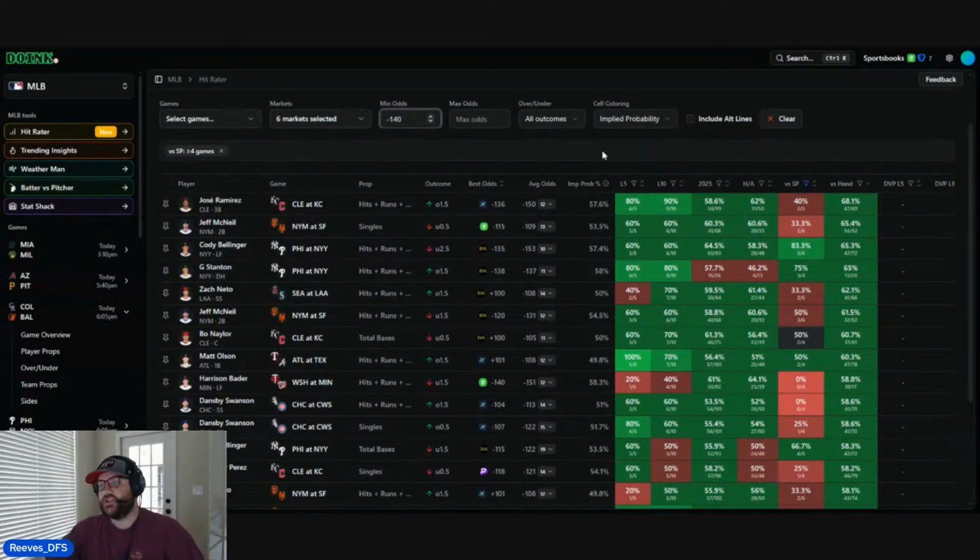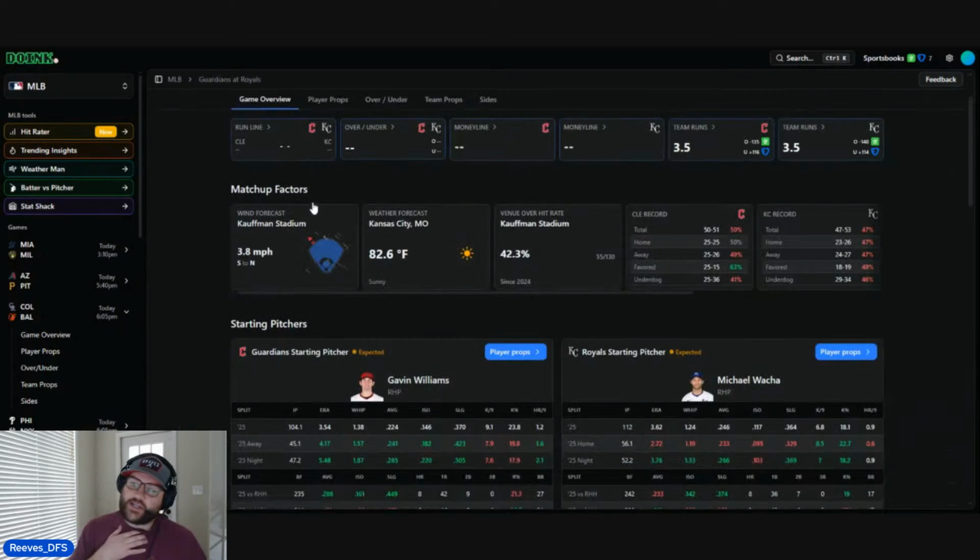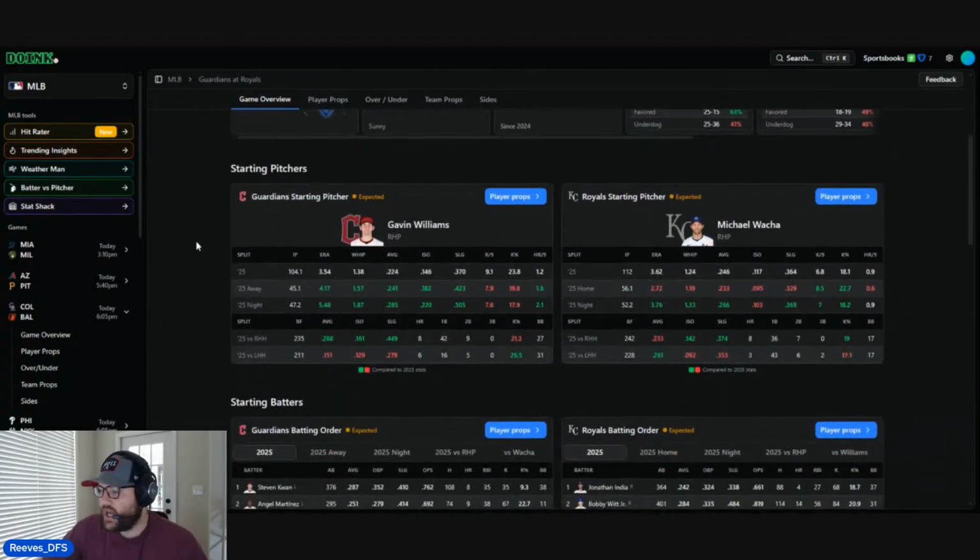Let's see here. So Jose Ramirez, as you know, has been on a tear of late. Last 9 of 10 games, over 1.5 hits, runs, RBIs. Love to see that, because he started the season a little bit slow. I remember last year, you could just take Jose Ramirez with confidence.